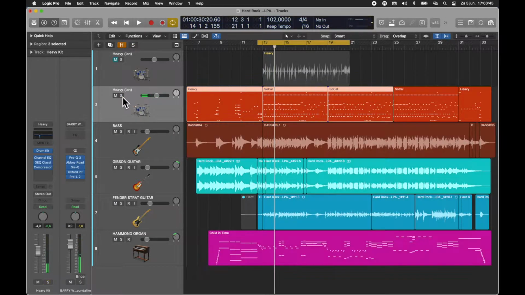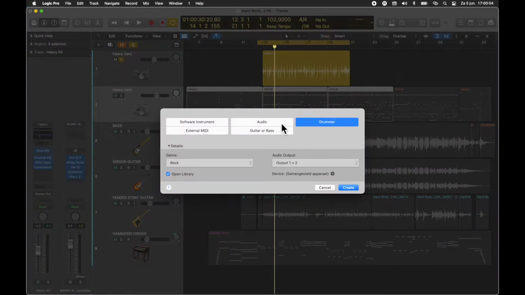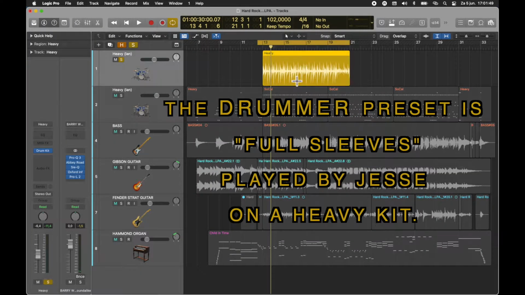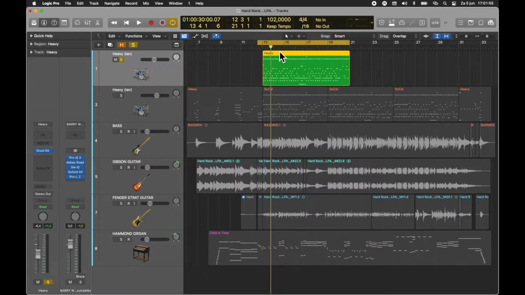This drum part is a MIDI part, and I made it from a Drummer region. Create a new track, Drummer, audio, software instrument, no, Drummer, and the genre is rock. Then you see this one, and control-click, you can choose Convert to MIDI Region, and there you are.